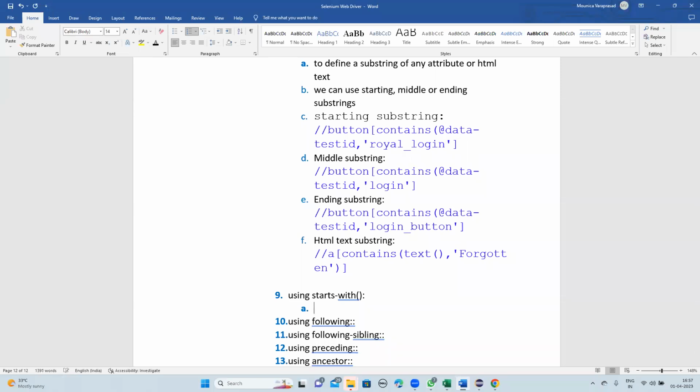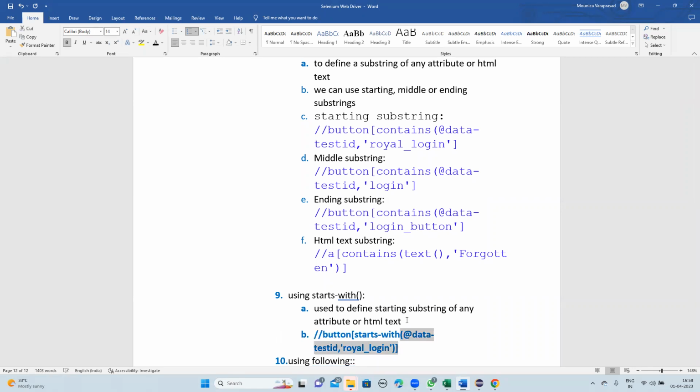It is used to define the starting substring of any attribute. Any attribute, guys. For attribute or HTML text also, you can apply this function. So that is the use of starts with. So this is the example.